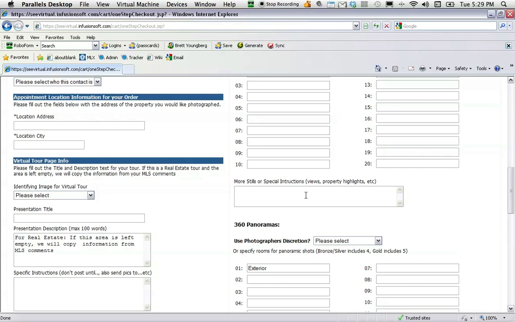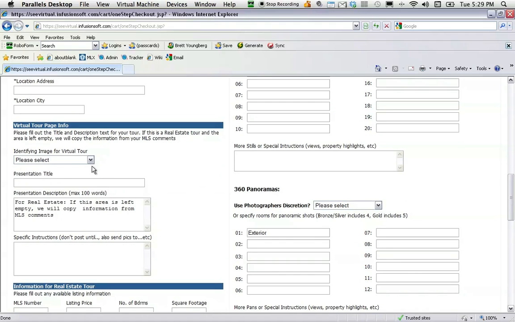Any special instructions about the view or the property or something that our photographers or floor plan people need to pay attention to can be filled out there. The image for the virtual tour, that's if you want your photo to show, or if you want your company logo to show. If you haven't sent us one yet, you can just let us know that you will be emailing a photo or logo to us to put up on your virtual tour page. The presentation title, you can let us choose that based on the descriptions we pull from MLS, or if you want to specify what it says, you can enter that here.